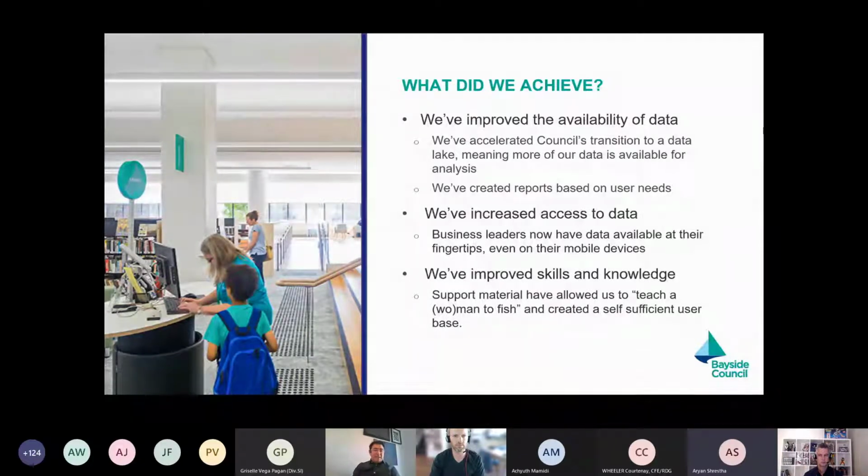And finally, we've been able to improve skills and knowledge through the provision of support materials that are on our SharePoint site. So we've told users and instructed them how to use slicers, how to export visualizations, or even how to export underlying tables for their own reporting. As I noted before, previously users had to request bespoke exports to be undertaken by a database administrator, but now they're able to undertake that data exercise themselves.